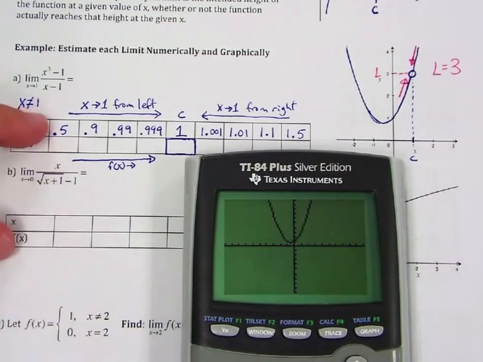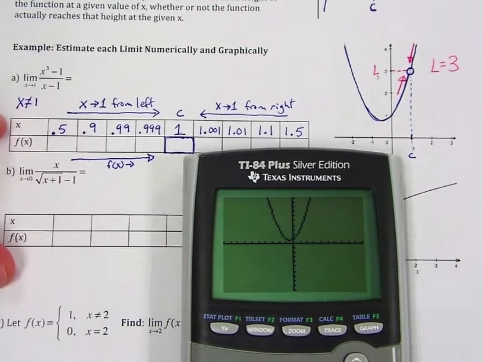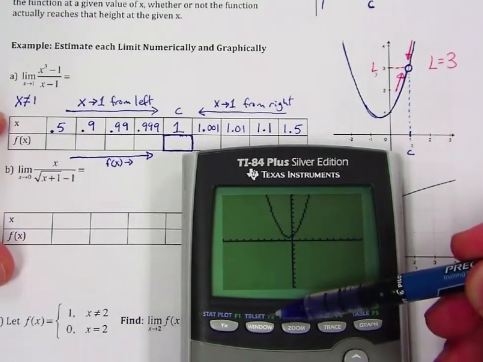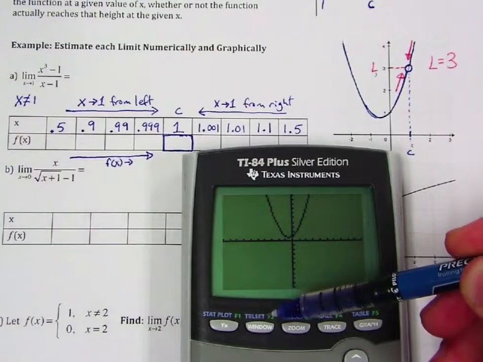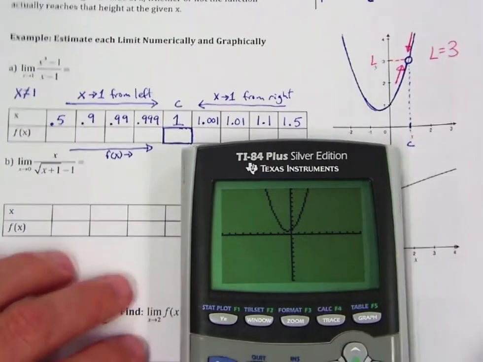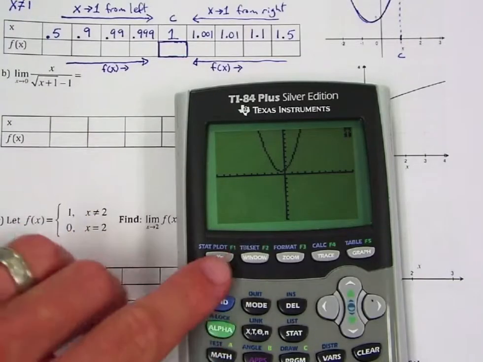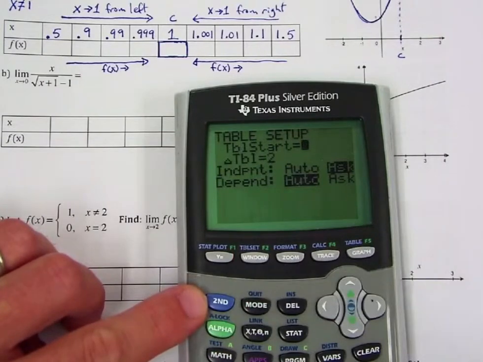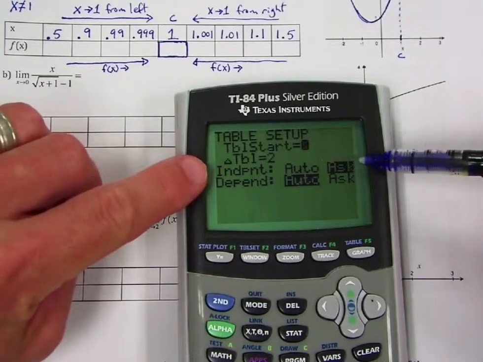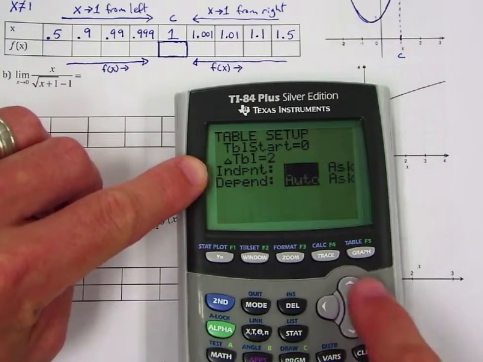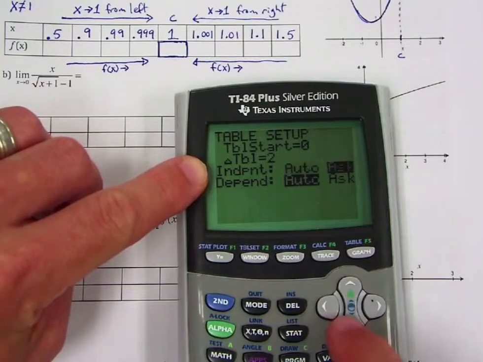So because we are choosing what our x values are, we need to set up our table a specific way. So we're going to set up our table first, and we'll only have to do this one time for this lesson. So you can see the table set right here. So you need to push your second button, and then second table set. And you need to change the independent variable to ask. Okay, so if you scroll down, you can hit enter. You can see there it's on auto. And then you can hit enter, and it'll be ask. So it'll be darkened around what you want.